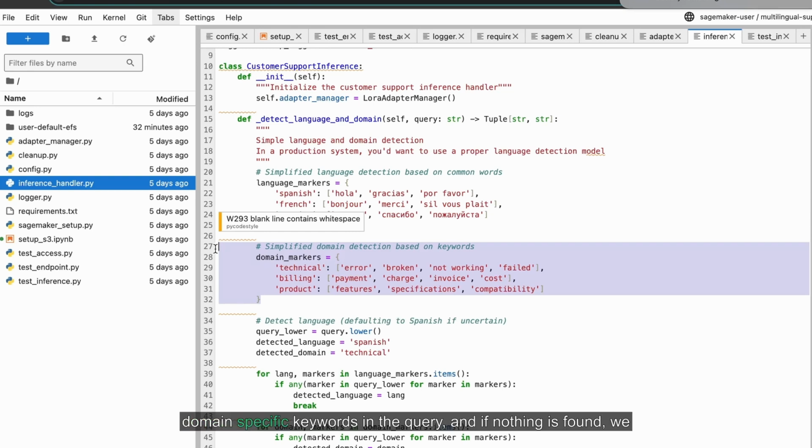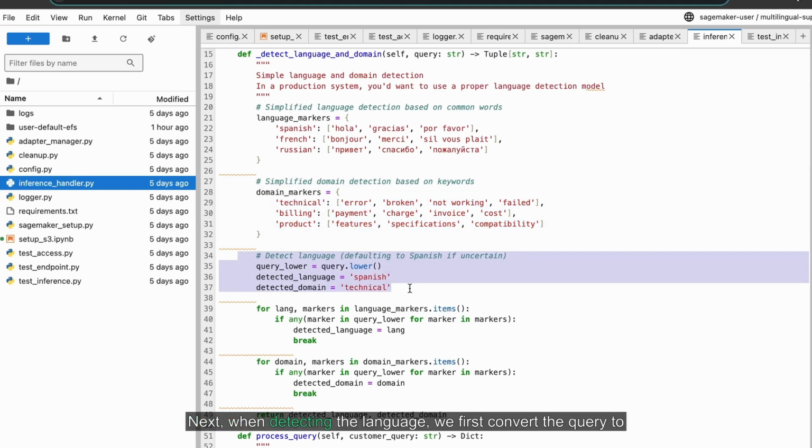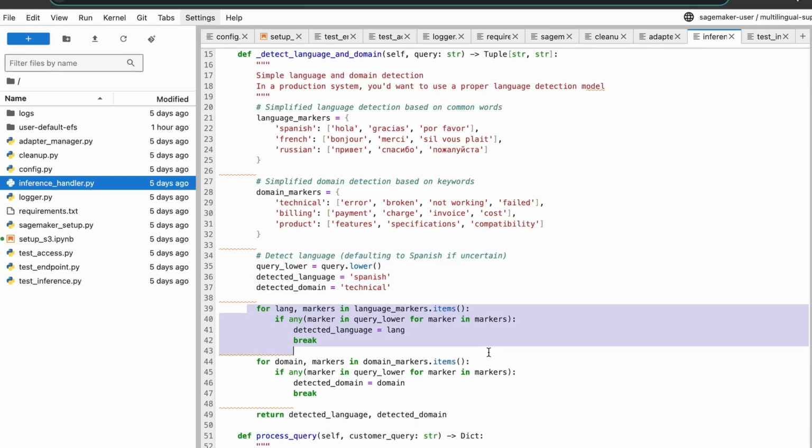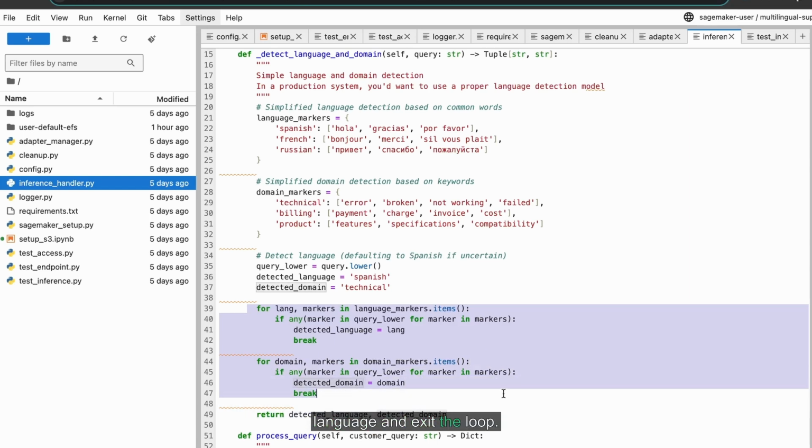We search for domain-specific keywords in the query, and if nothing is found, we default it to technical support. This ensures that every query has both a language and domain assigned to it, even if we can't definitely determine them. Next, when detecting the language, we first convert the query to lowercase to ensure consistent matching. The detection loop checks if any language marker appears in the query. As soon as we find a match, we set the detected language and exit the loop.